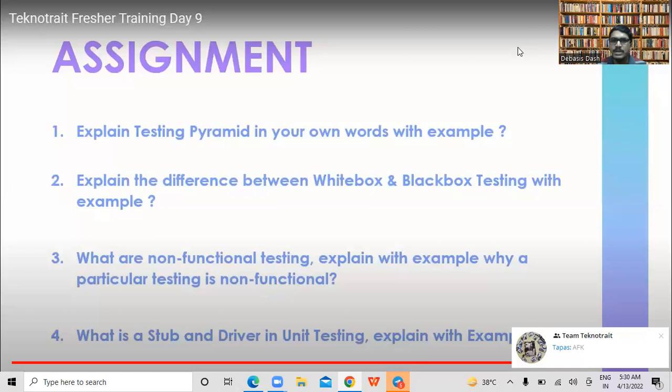Then why a particular testing is non-functional? So particular testing is non-functional because non-functional testing checks all the possible non-functional aspects of a software application, such as performance, then usability and reliability. Then the fourth question is, what is a stub and driver in unit testing?